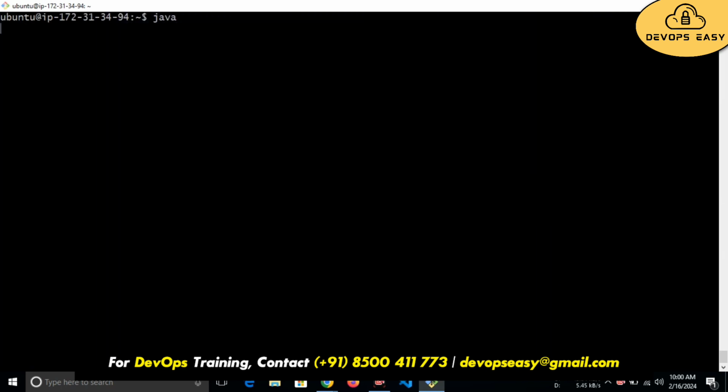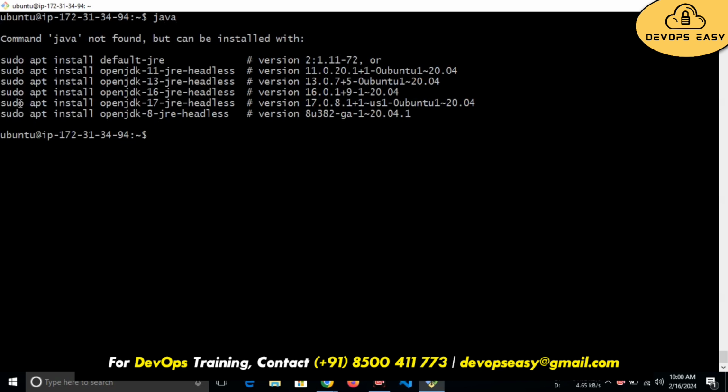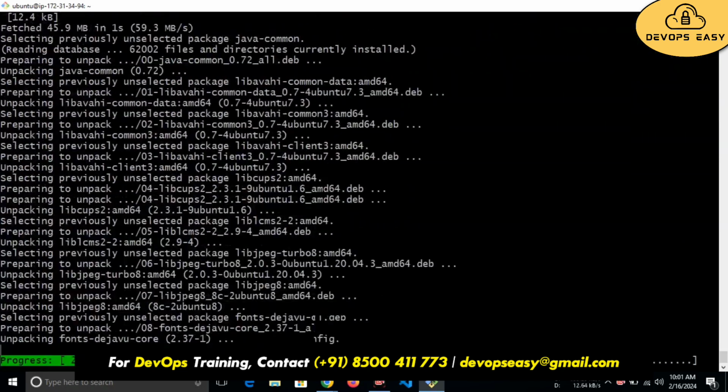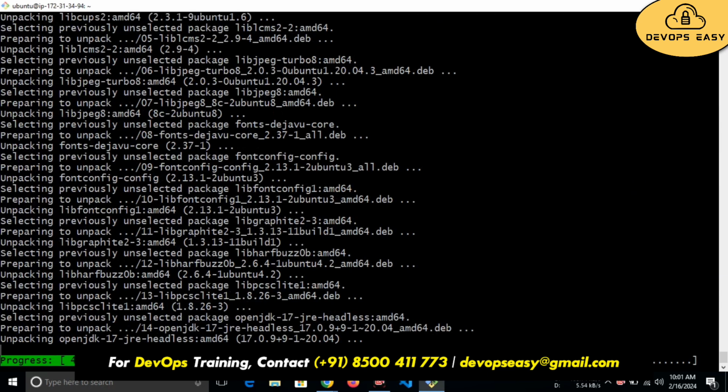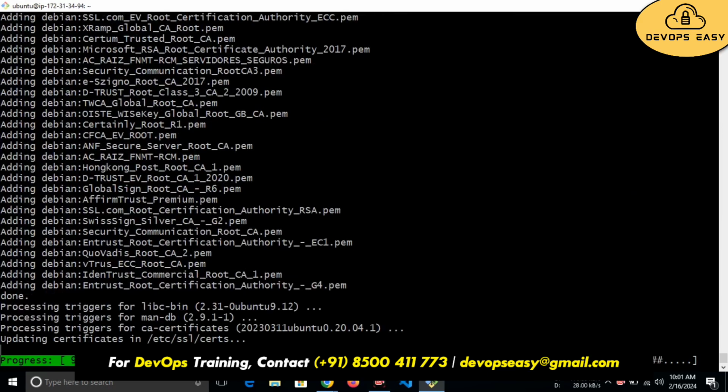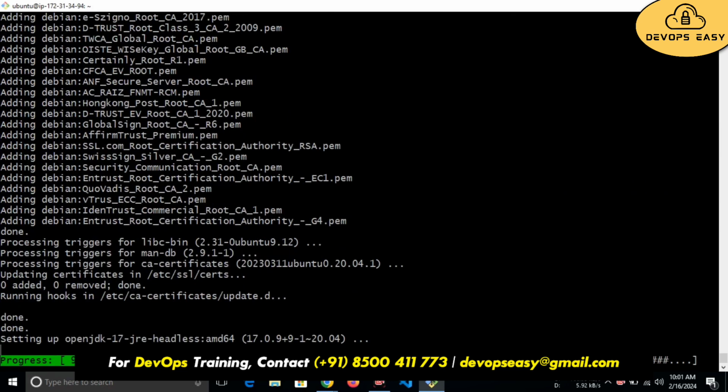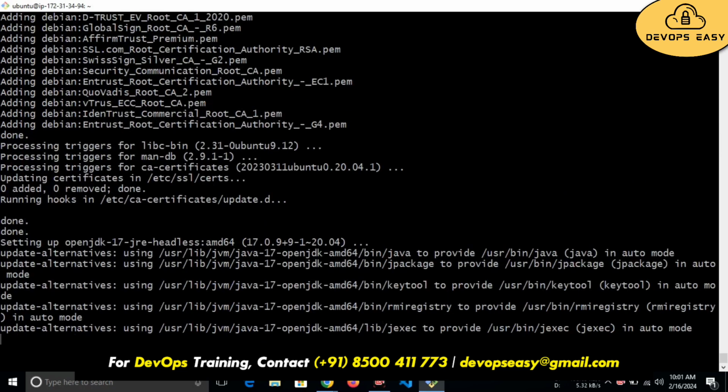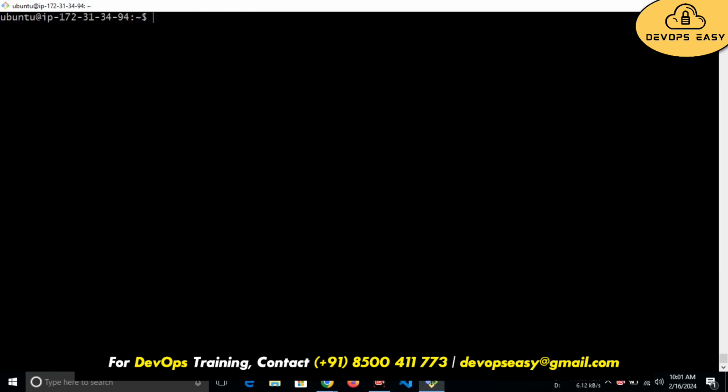I will just enter Java install. Enter. After installing Java, I will install Maven as well. Because I have Java installed, I can run Java projects. If I want to run Java projects, I need to build them, so I need one tool, which is Maven. sudo apt install.